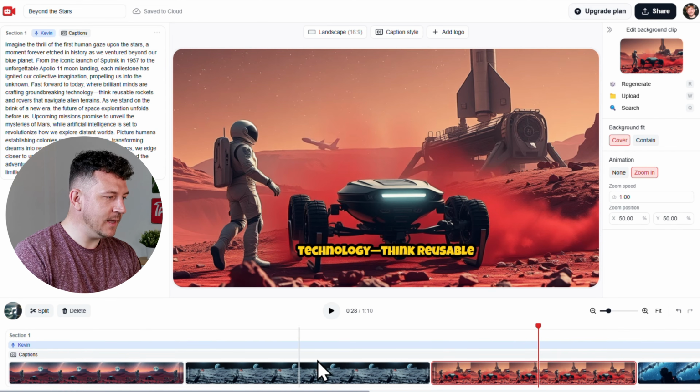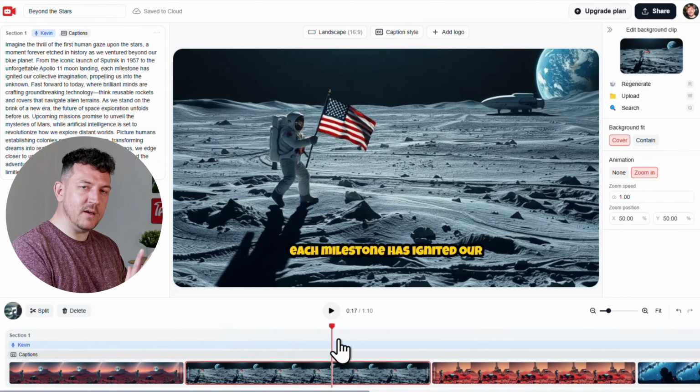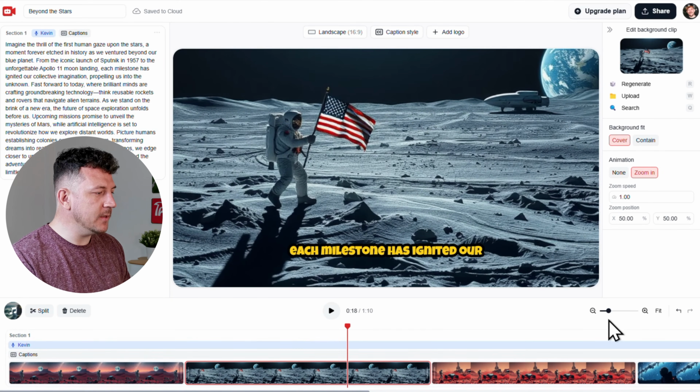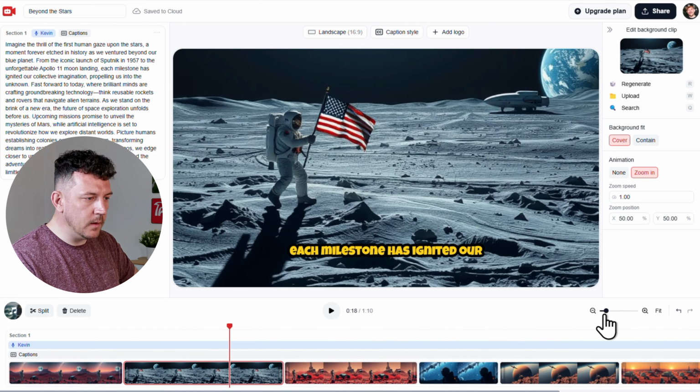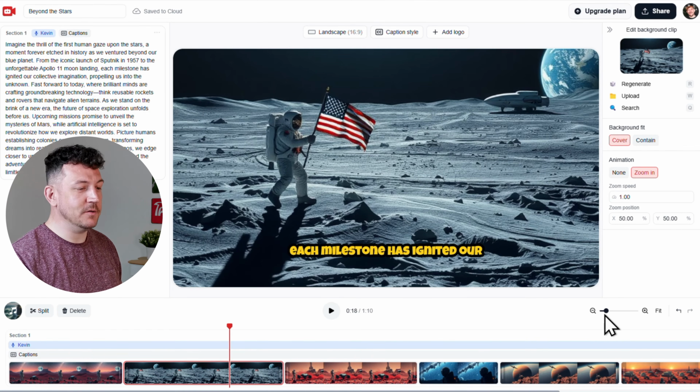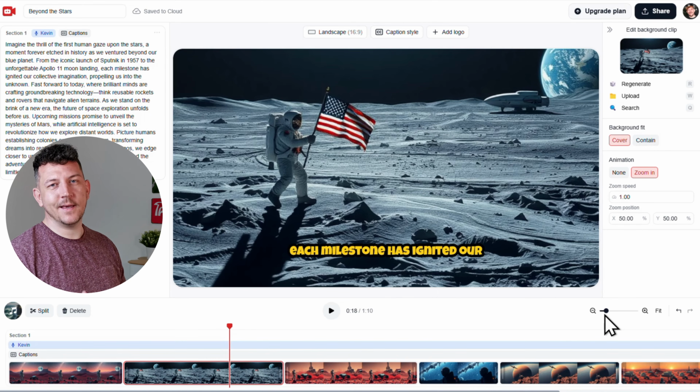Now you see this red line here is called the playhead, and it lets you jump to any part of your video to preview or edit it. So you can also use this toggle here to zoom in or to zoom out so that you can work with even more precision. So let's walk through 3 key edits.